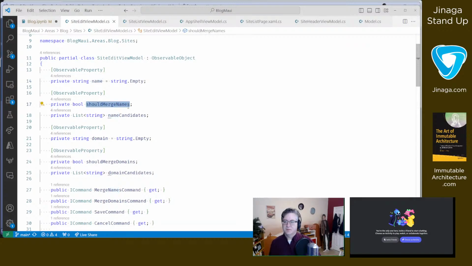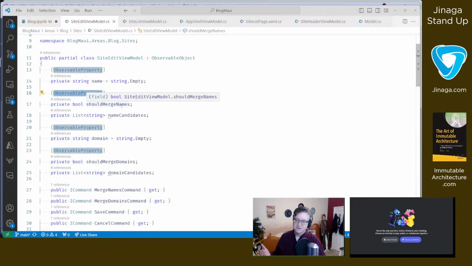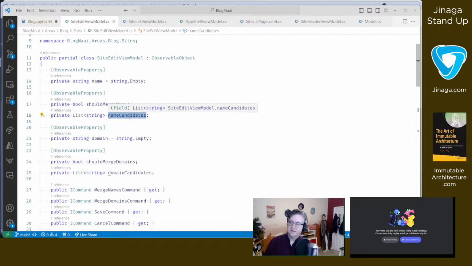And then we've got a mutable observable property, there we go, that is should merge names. So if this is true, then the button appears. And then these are the name candidates. This one's not observable because I'm going to use this in a slightly different way. So I am on the site edit view. I see the name. I see a button if should merge names is true. And behind the scenes, I've got my list of candidates.